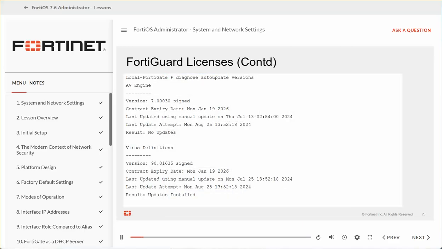The command shown on this slide lists all the FortiGuard databases and engines installed. The information includes the version, contract expiration date, time it was updated, and what happened during the last update. The list includes but is not limited to antivirus, IPS, application, mobile malware definitions, and other security services. FortiGate is licensed and updated using FortiGuard services.